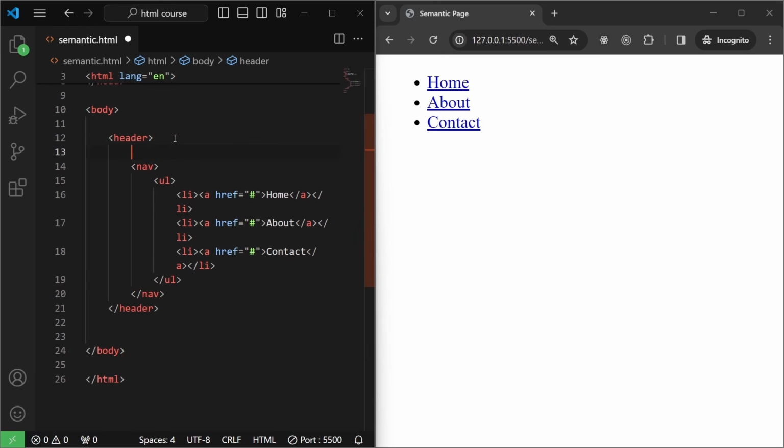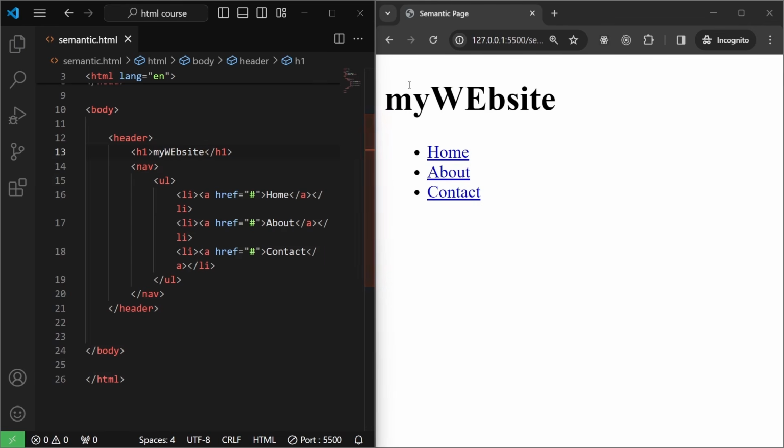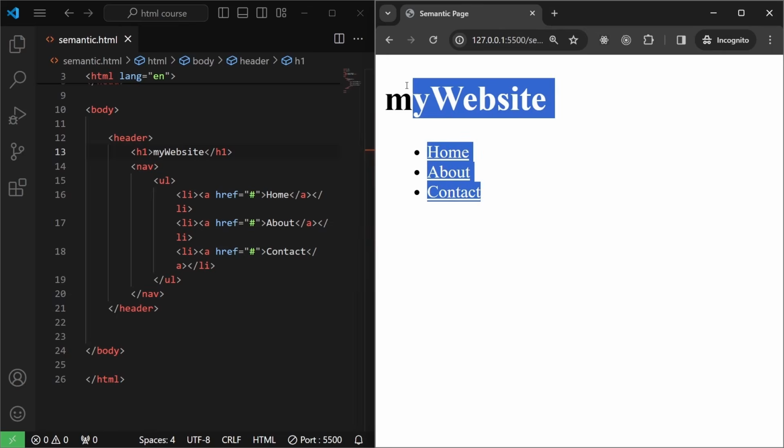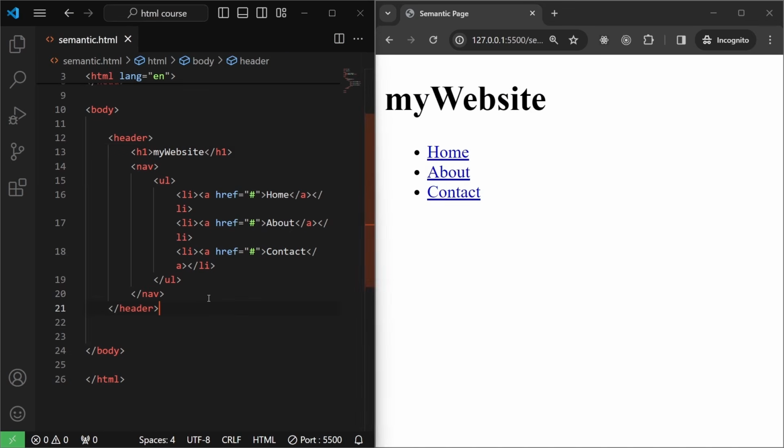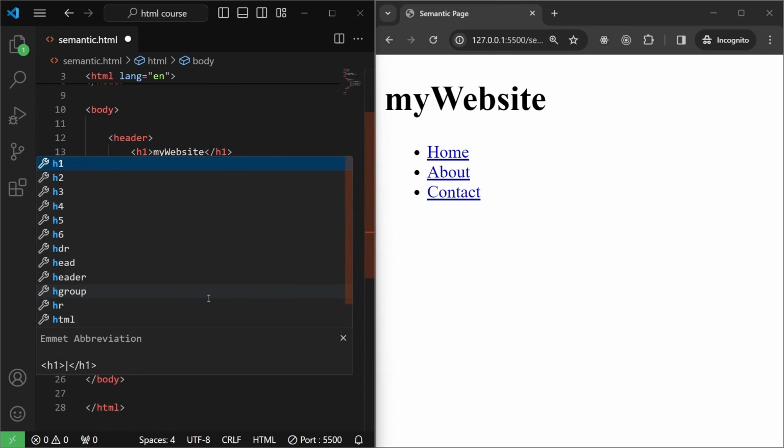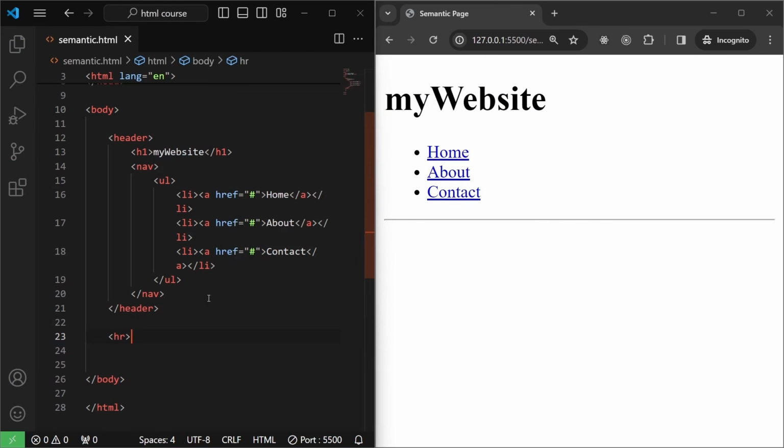We can also here have maybe a logo of your website, or anything to write. For example, an h1, let's say my website. If I save it, as you can see, we have this my website, something like this. So this will be our header. Let me just separate it with the help of a horizontal rule, as we talked about earlier. Let me save it. So this will be the header for our website.